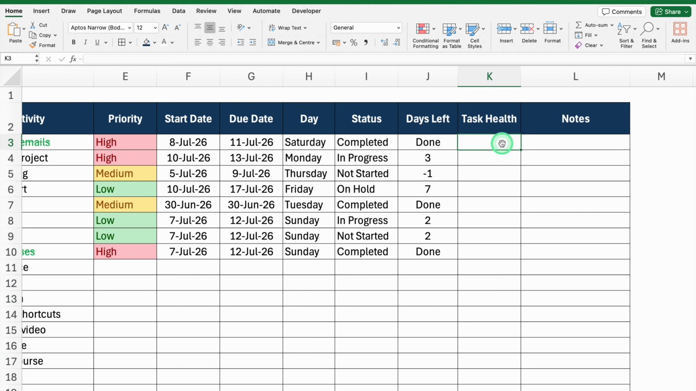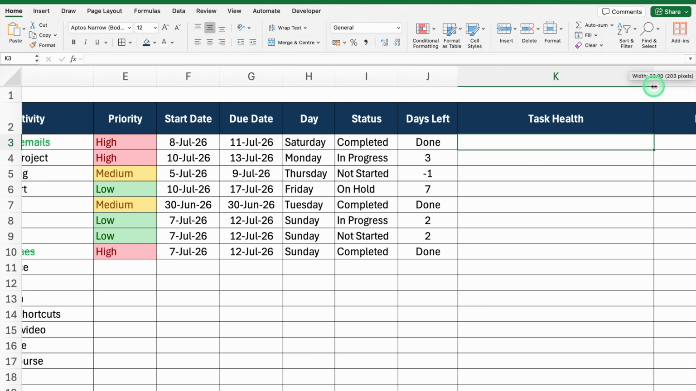Task health. Over here, I want to show completed, upcoming or overdue. And it will be calculated automatically based on our due date. And we will be making the formula in a dynamic way so that it is updated automatically on a daily basis. Let's increase the column size so that the formula will be visible properly. The formula will be equal to if, bracket open, I'll click on my status is equal to double quotes completed, double quotes close, comma. If my status is completed, I want to show completed over here.